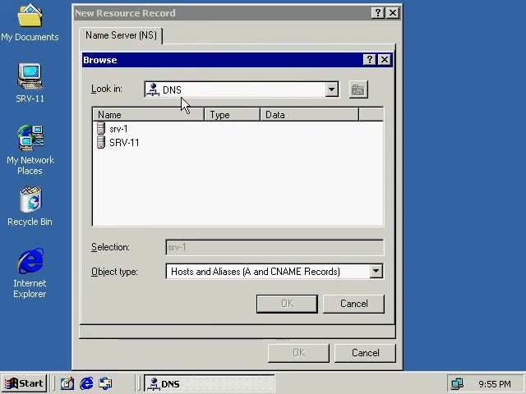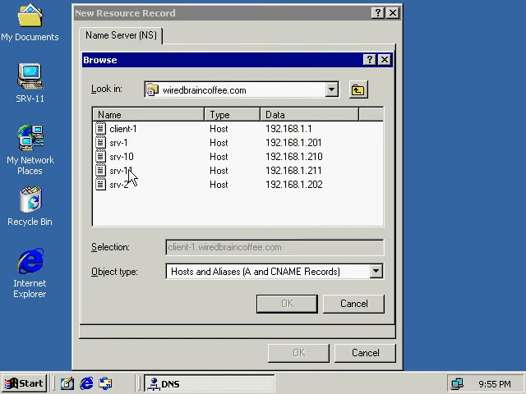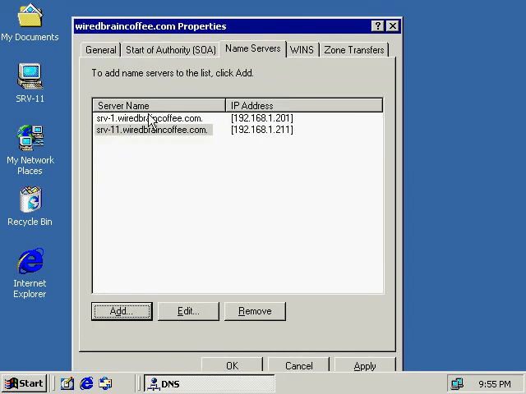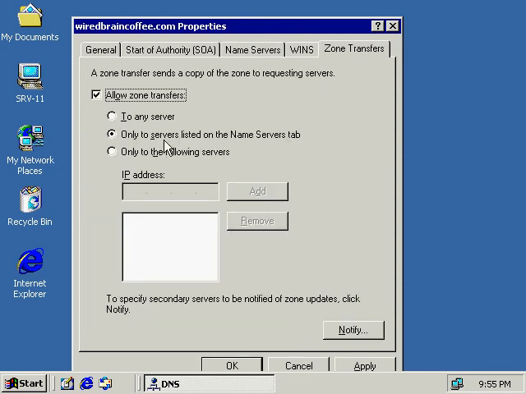So let's go back here and talk about what we're looking at. We're looking inside DNS. So what we're going to be doing is specifying the name of an actual host record to represent SRV11. So I'm going to open up SRV1 and then open up the forward lookup zone on SRV1. Then open up wiredbraincoffee.com and then get my record for SRV11. That automatically puts in the host name and the IP address. Then I click OK. Now you see I have SRV1 and SRV11, and according to this setting, these servers will now be able to zone transfer with each other.